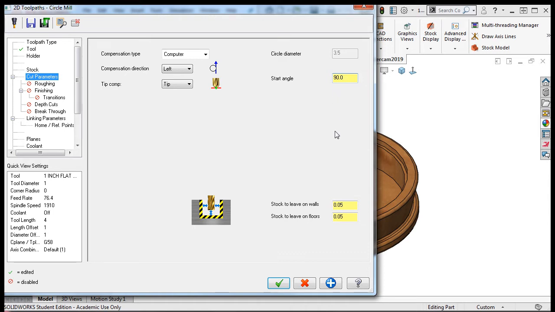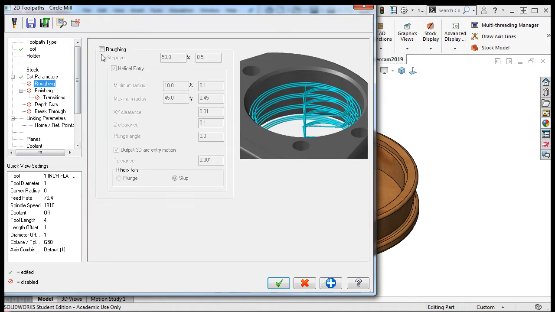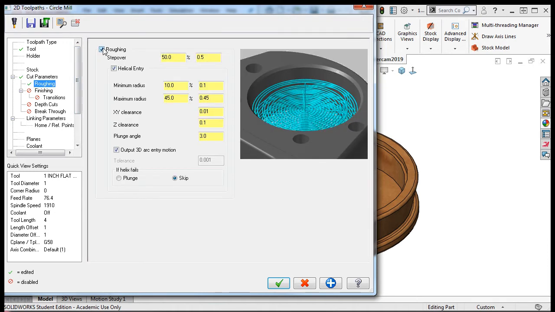I'll set the stock to leave on floor and walls to 0, and leave the compensation direction to left so that the pocket will be climb milled. I'll select the roughing tab and enable rough, or the tool will only take one pass at the final diameter. Like the other toolpath types, Mastercam will display a graph showing how the toolpath will work.